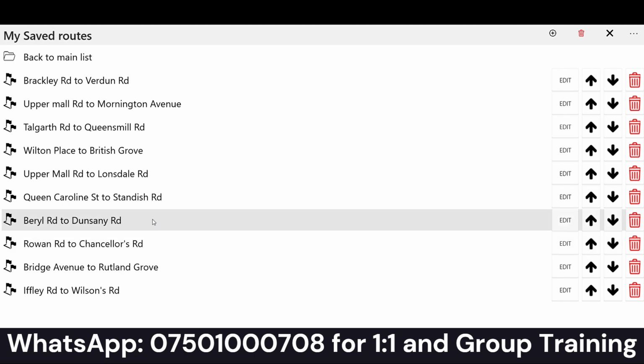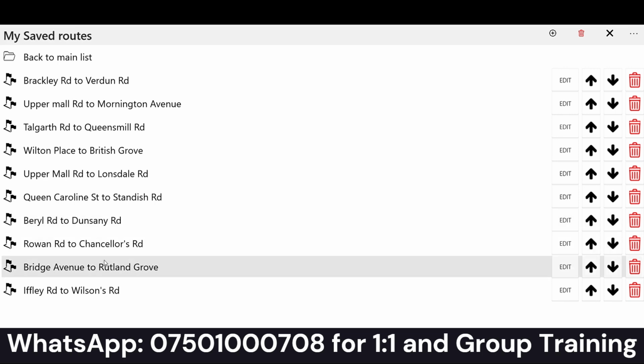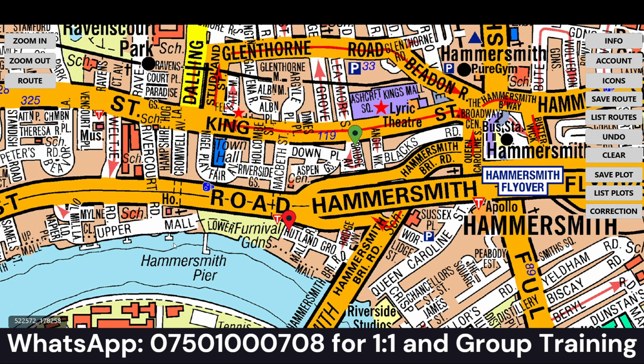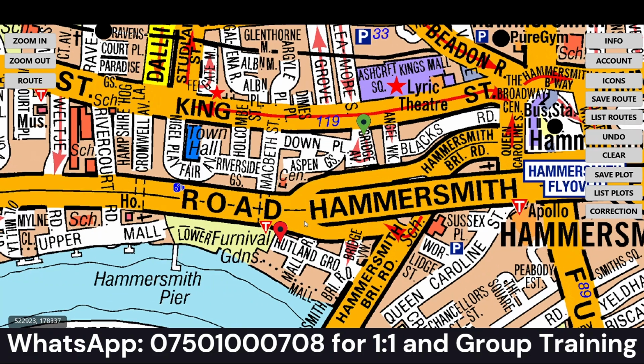So we look into Bridge Avenue to Rutland Grove. So let's get into this. We've got these 2 points here. We're traveling from green to this red point. So let's zoom in a bit.